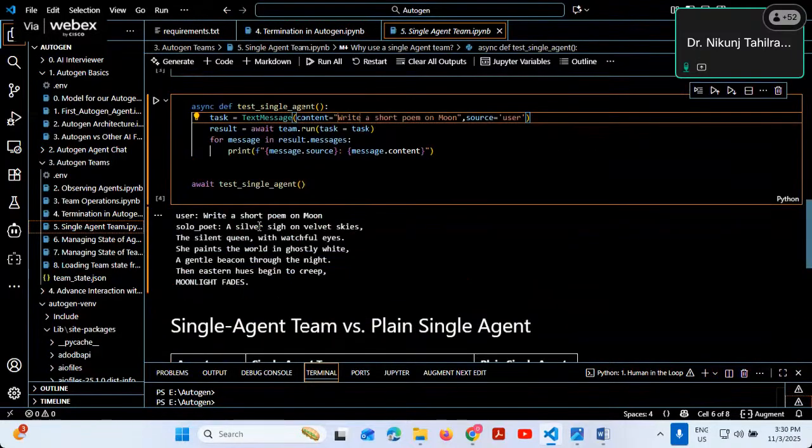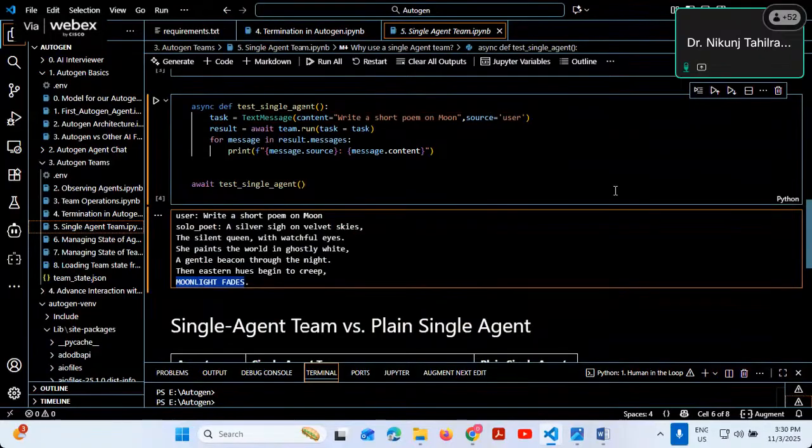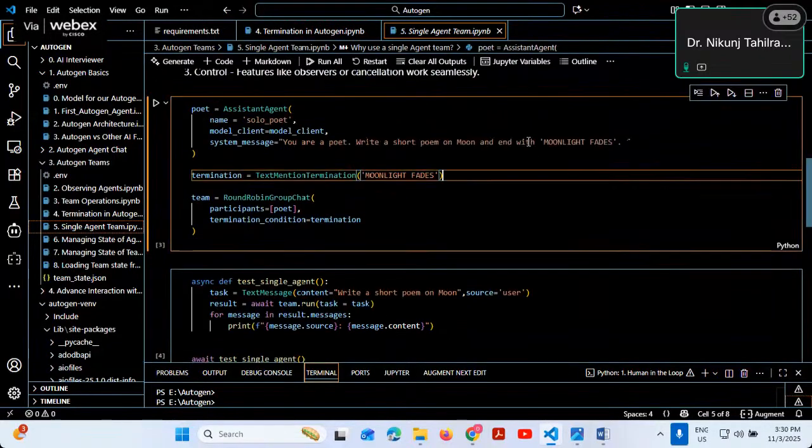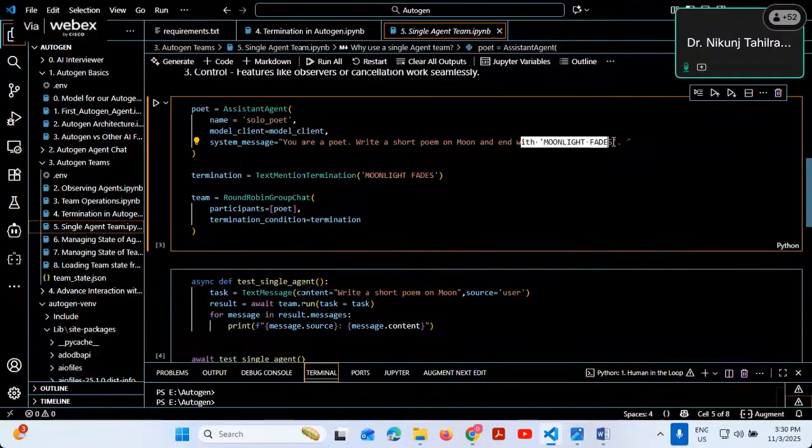So it will start writing the poetry, and at last it will end with moonlight fades, because I have already given the system prompt for the system message, that is moonlight fades. End it with the moonlight fades, which is the termination condition.